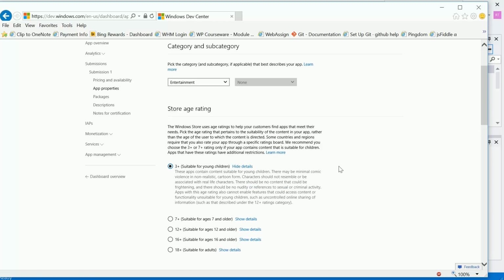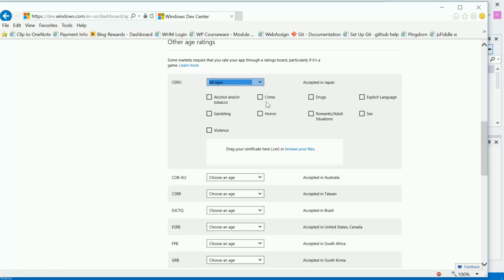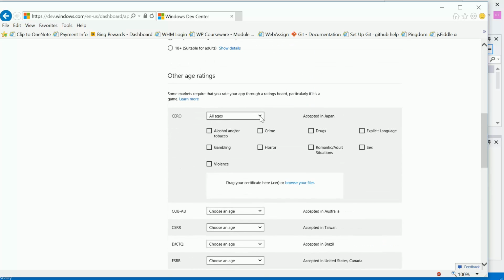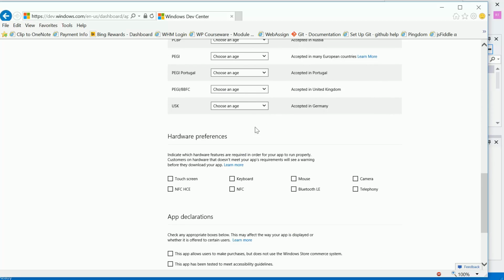Now, there are these other age ratings that we can supply as well. The problem is whenever you select one, it requires some sort of certificate. Honestly, this is something I know nothing about. So I'm just going to leave all of these to their default setting, and if we can't publish to those markets, that's just fine with me.